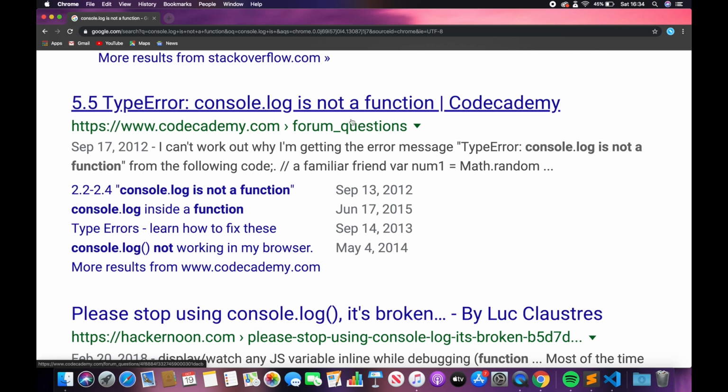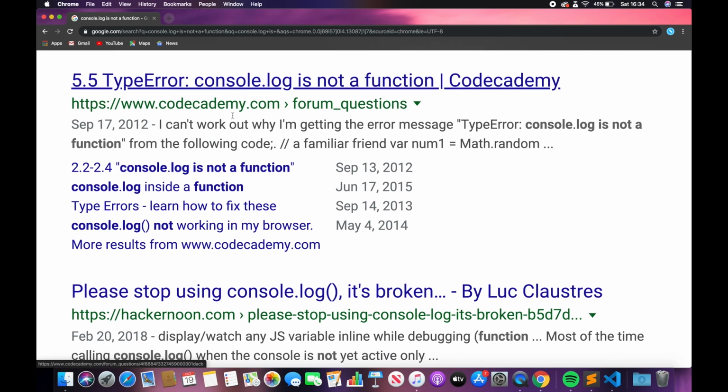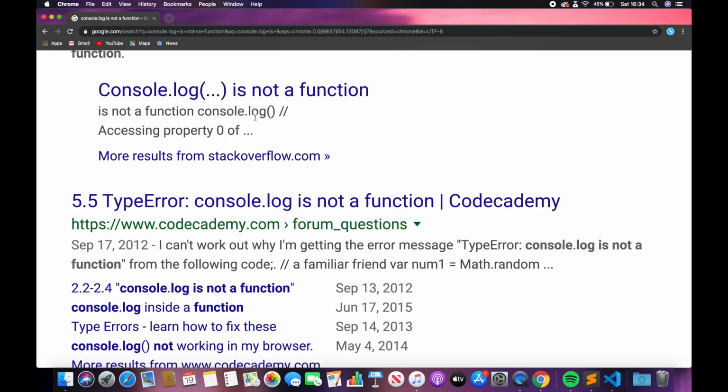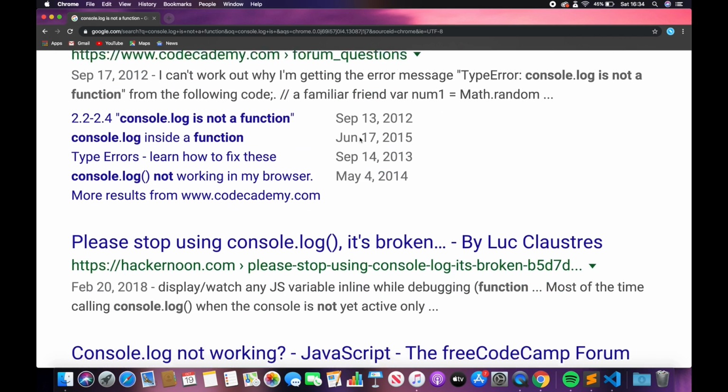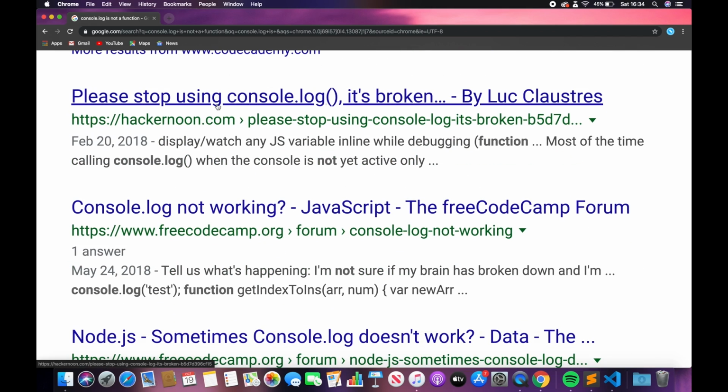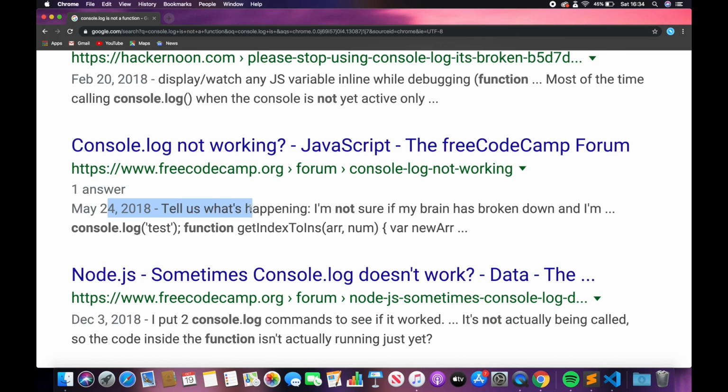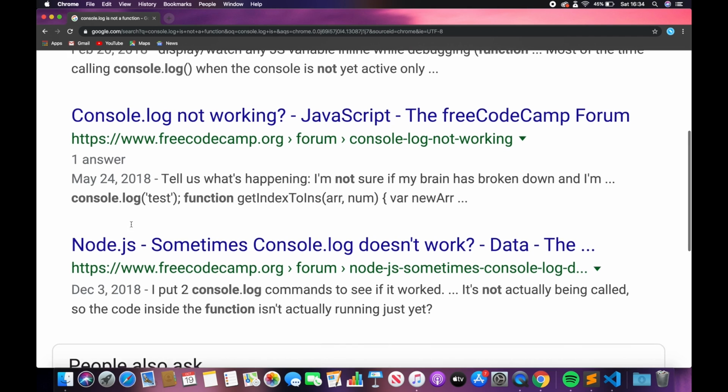And let's see, this is from 2012, see? And it's from Code Academy. Code Academy is a good resource, so is Stack Overflow. These two are your best resources. Please stop using console log. It's broken. This person's talking about it in 2018. So is this person talking about it in 2018? These two are pretty good.